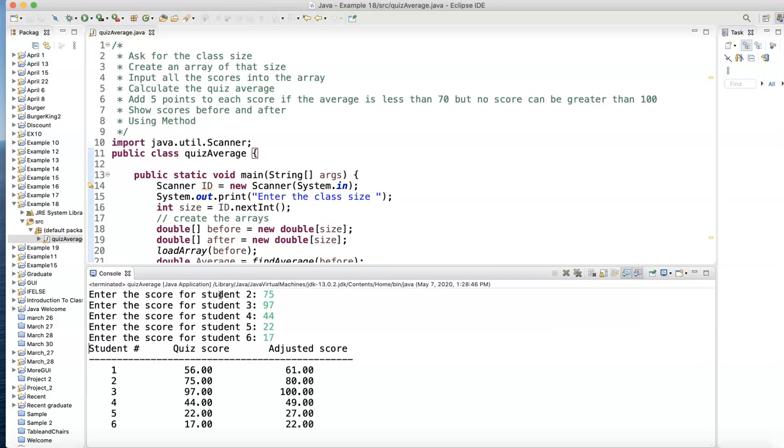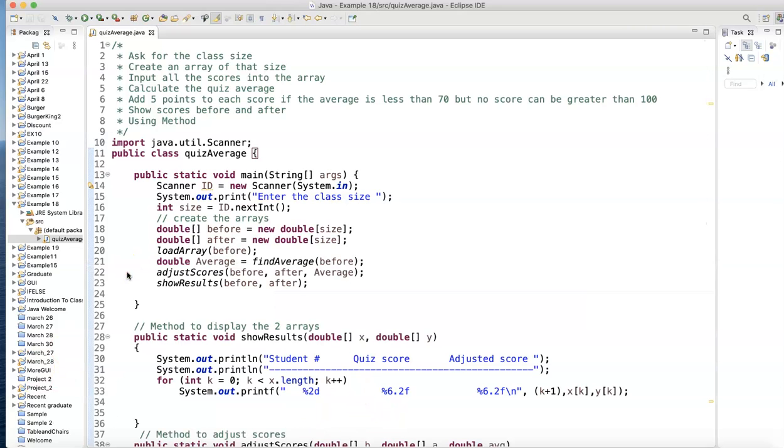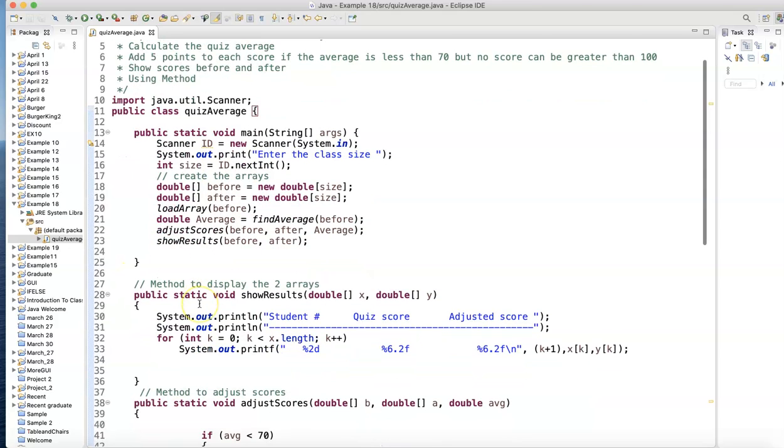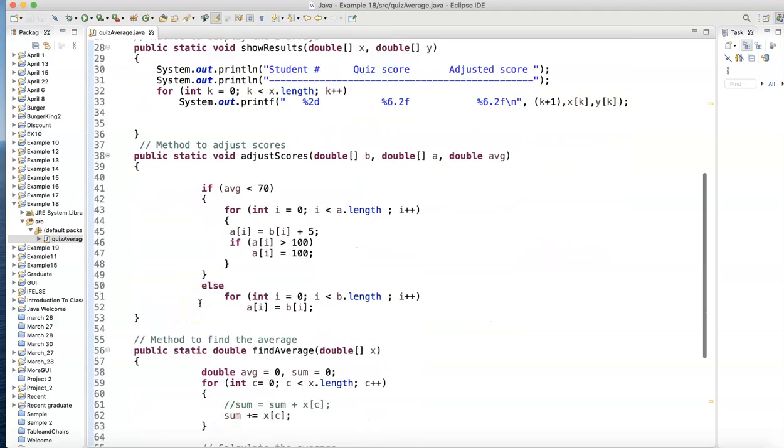And it went through it, it calculated the average, it printed the old score, printed the adjusted score. Notice this 97 became 100. Everyone else got 5 points added to their score. And that's how we use methods and arrays. What about if you want to return an array that's a method? In a method. Maybe we'll do that next.